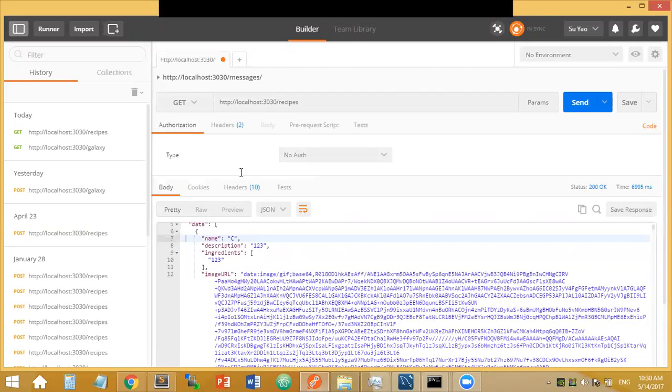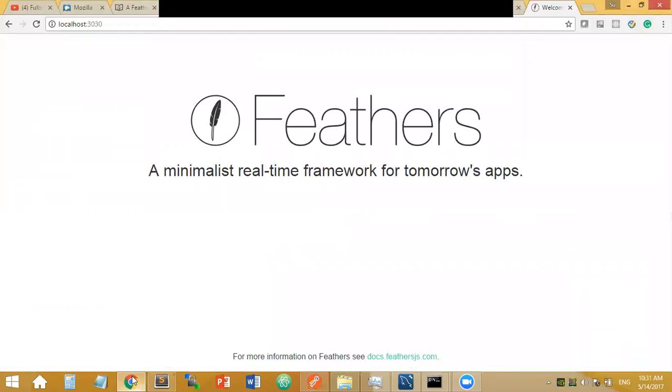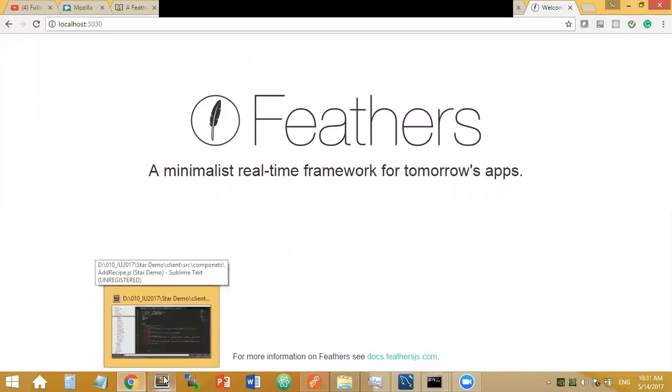In this way, we can test all the APIs, and we can also use this way to change the database. Like we will not use this get method. We can change it to post, and we can change to delete or something else. So actually this is a basic Feathers backend application for using REST APIs.